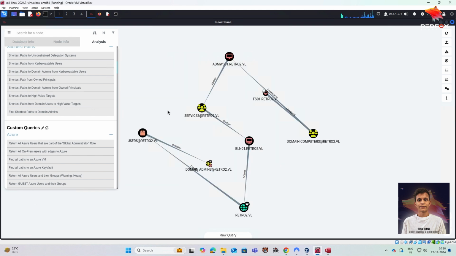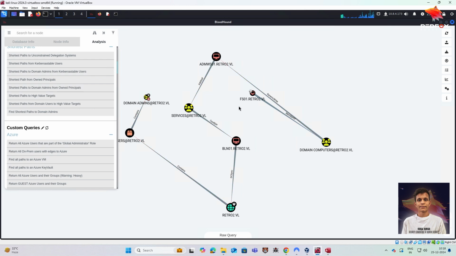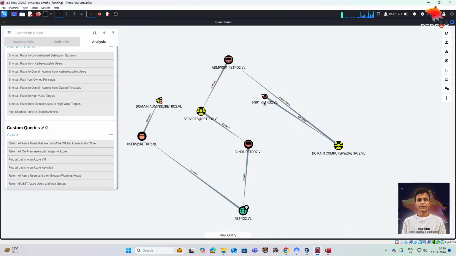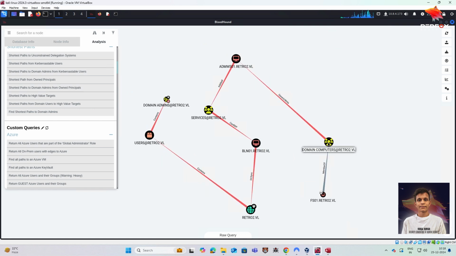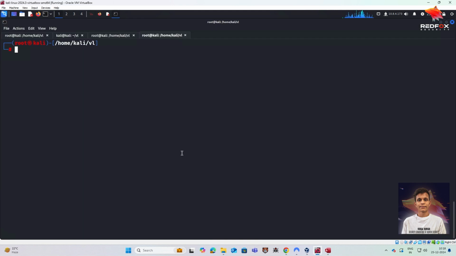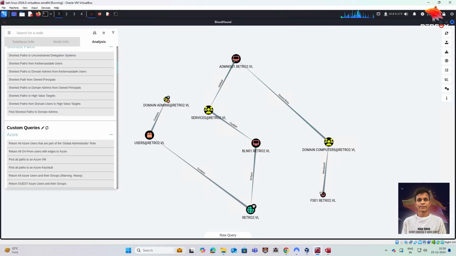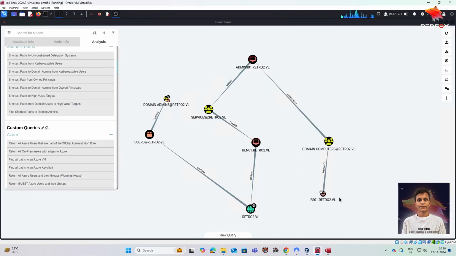So we can see here now that this is a member of domain computers, and domain computers have GenericWrite over ADMWS01. So we will now try to change the password of this machine account using netrpc by using this account.